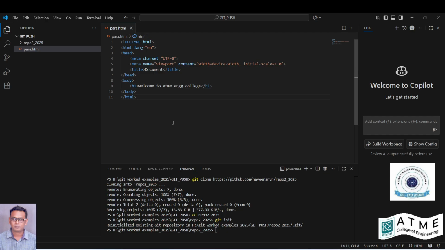So this is the simple HTML file which I have created. In order to save it, I will use the shortcut key Control S. Now after that, you need to bring the HTML file from local workspace to the staging area. We'll check whether the file is added to the staging area or not. So we can make use of git status.